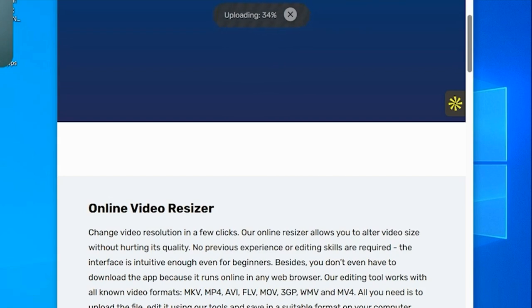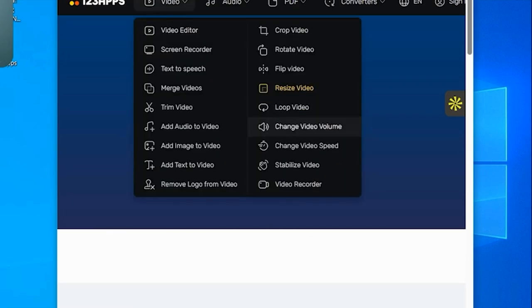So let's wait and see. This one will be able to upload very fast and resize the video so that you can actually understand what I'm talking about. So this is 34% done. So let's have patience and see how fast this one can go so that we'll be able to get an output from it. Meanwhile, like I said, the other one is still going through.